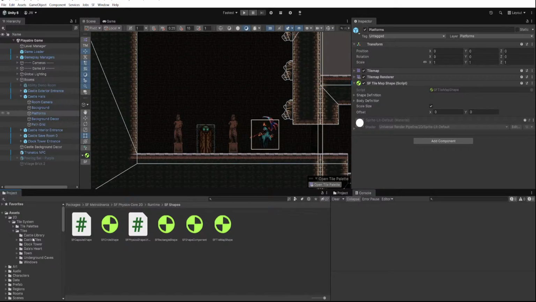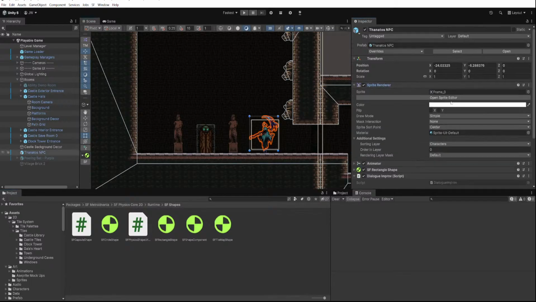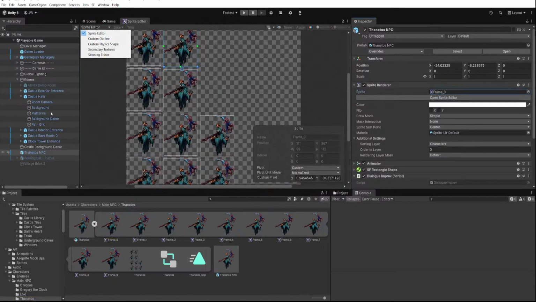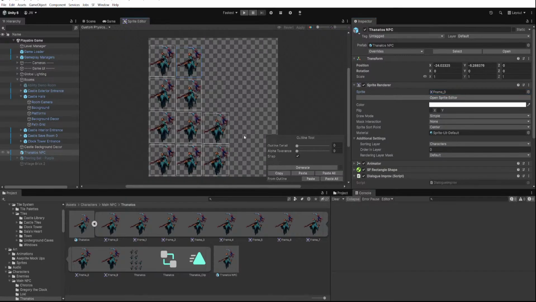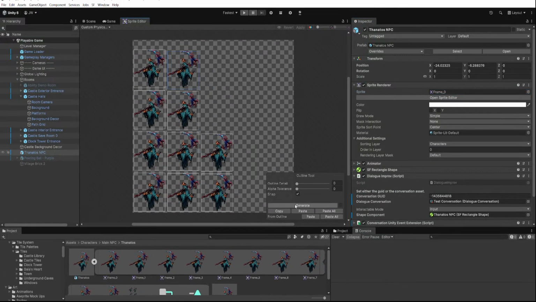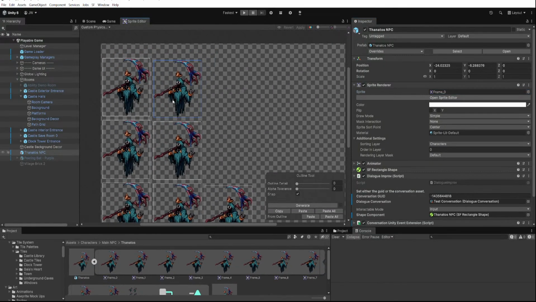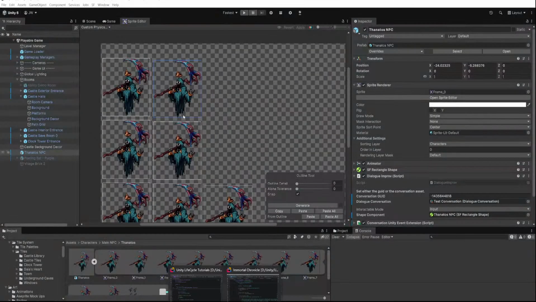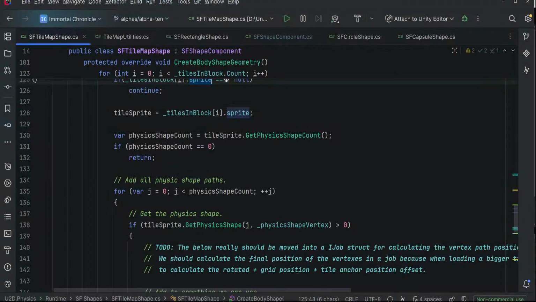Let's randomly grab this one. We're gonna have fun with you. If you go to the sprite editor, custom physics shape, you can generate a custom physics shape, and you can split it into 2 different shapes. Both physics shapes will be on the same sprite. So that's why you have to check the physics shape count.